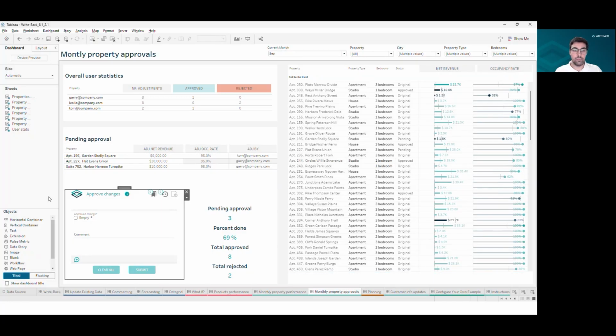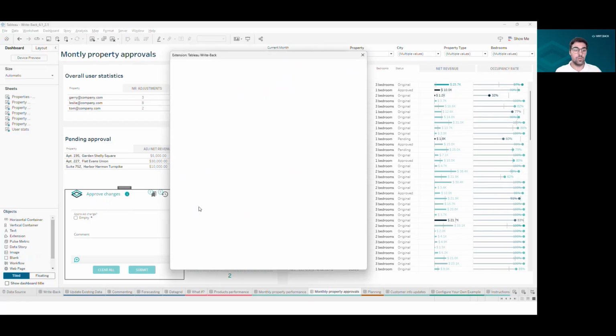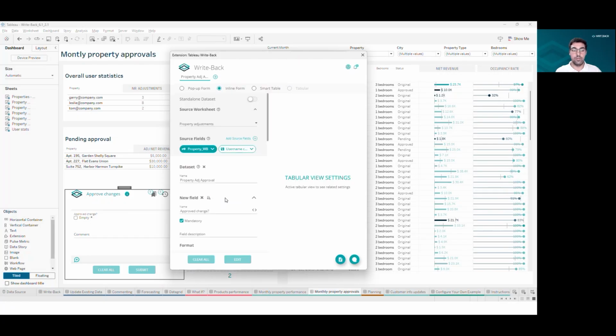Now, the person will get an email. Let me check if I get the email in the meantime. But while waiting for that, I'll also show you that if we wanted, we can have the email being sent automatically on submission. So going back to the WriteBack configuration, and someone as a WriteBack creator can configure or reconfigure WriteBack at any time, okay, by opening the configuration screen.